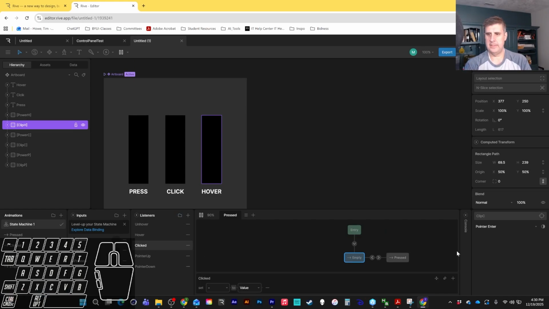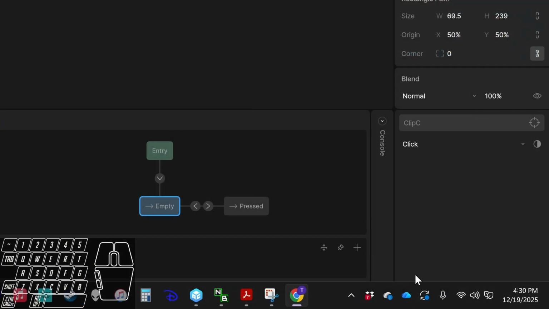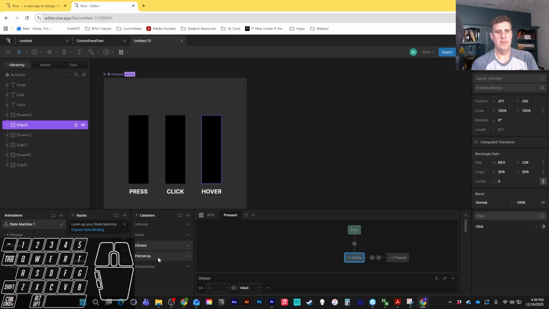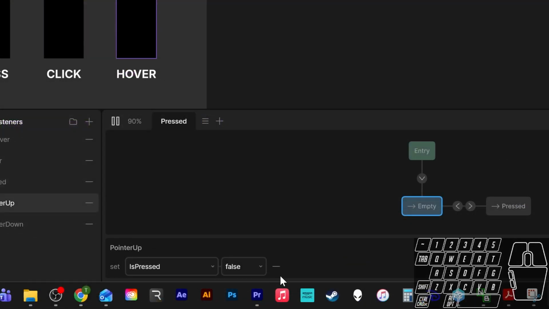For the clicked state, I think we can just hit click over here, and that should be good. Okay. Now, like I said, I've already set up the press state. So what's happening when I press on the press one, it's showing that the pointer is up. And so I've set this up to say, when the pointer is pressed, set to false. So up means not clicked. So when it's not clicked, it's false, which means it will go back to empty. But when it is pressed, it is set to true. And that's what we're saying. We're saying, is it pressed? It is when it's down. Is it pressed? It's not when it's up.